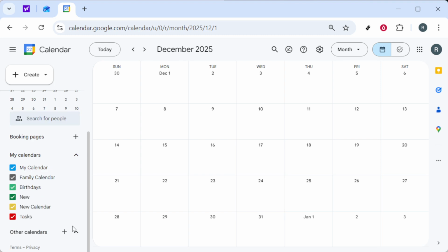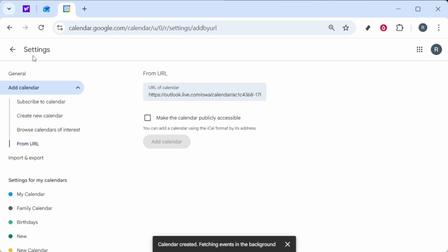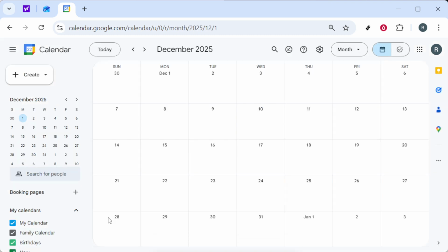On the left, hover over Other Calendars and click the plus icon. Choose From URL. In the URL field, paste the ICS link you copied from Outlook, then click Add Calendar. Google will subscribe to that feed and create a new read-only calendar in your list, usually named after your Outlook calendar. If you don't see events right away, give it a moment and refresh. Google updates these subscriptions periodically, so changes from Outlook may take some time to appear.